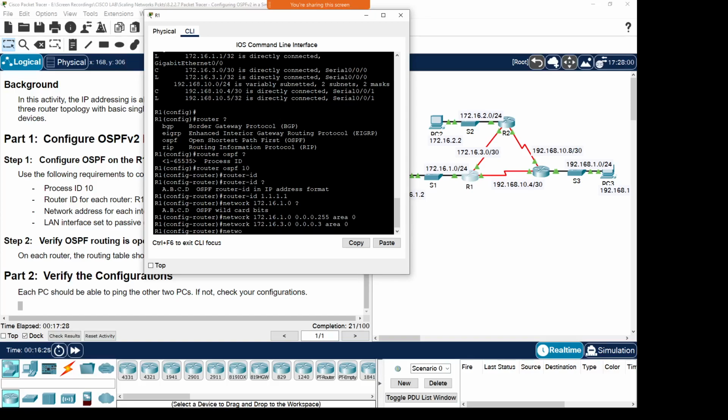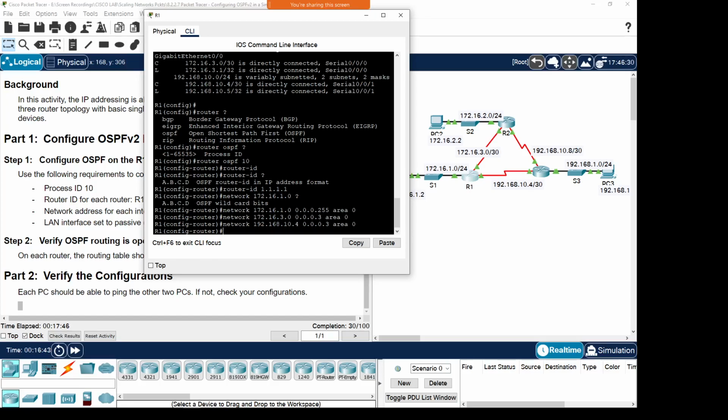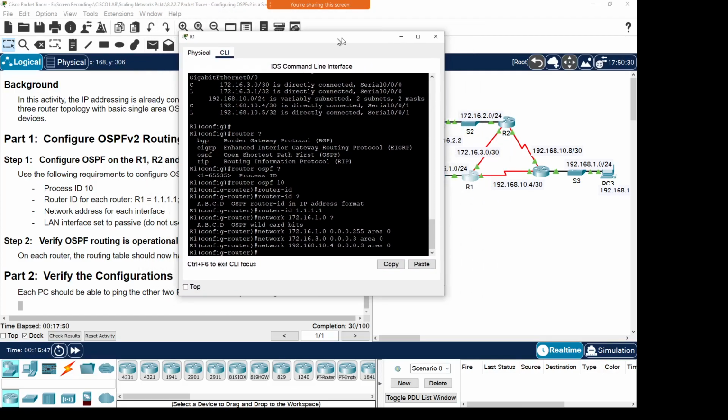Then we're going to advertise the last but not the least important network, which is the 192.168.10.4. Same thing goes here. It's a point-to-point, so it's 0.0.0.3. And it's also part of area 0 because this is single area OSPF. All right, we're pretty much done.